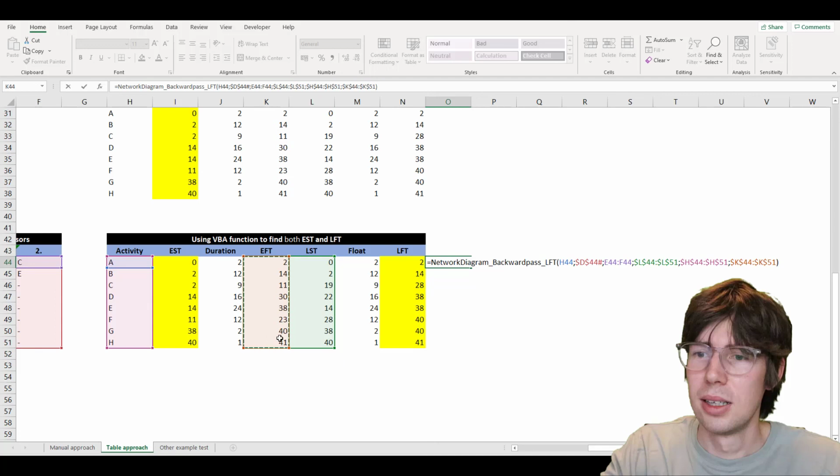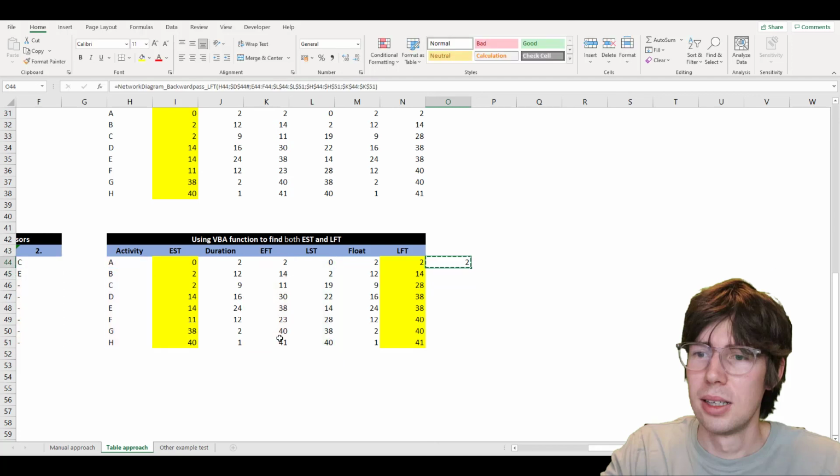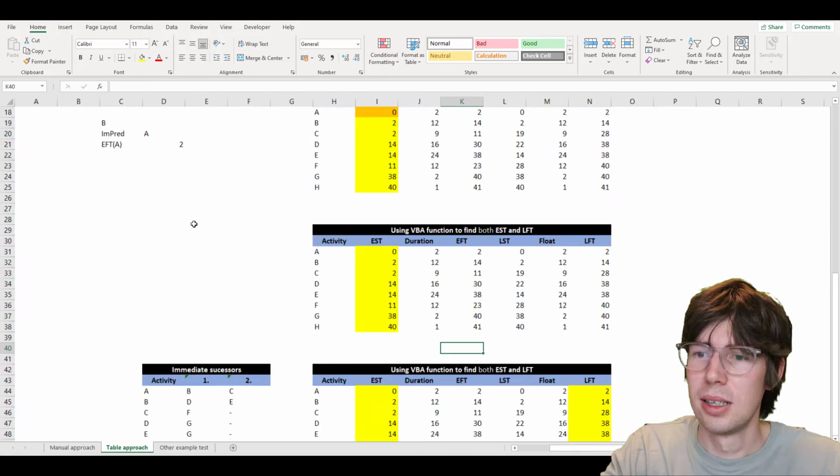I feel like I made a mistake here, but no, it seemed to work. Oh, good. So then you can just copy paste this downwards. And it just works. So that's nice. This is a way you can do it.